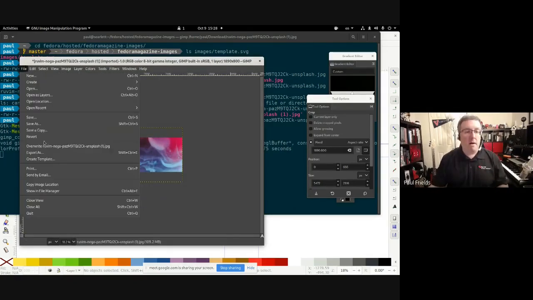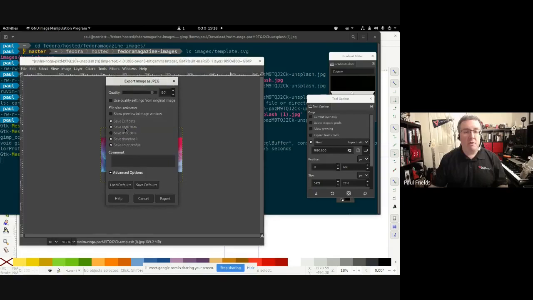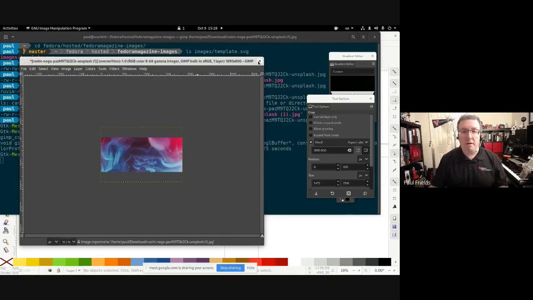Now I'm going to overwrite the original image. And I usually set the quality down too. It doesn't need to be very high. 75 is plenty, because we're not aiming for precision here. We're actually aiming for the image to be a little bit smoothed out, and that's fine. So we're going to export it, and then I'm done.